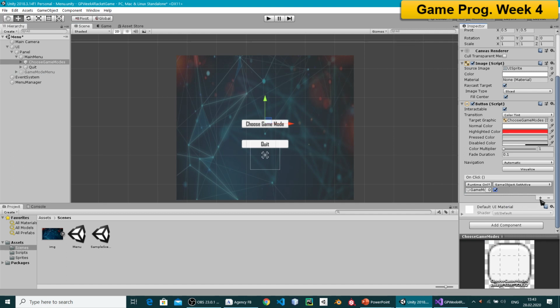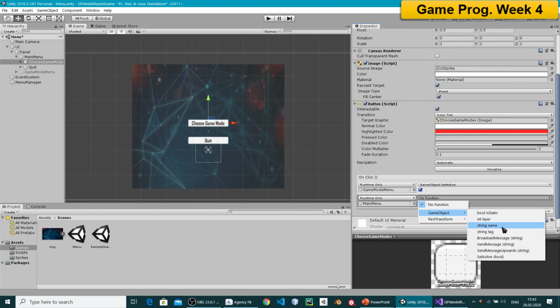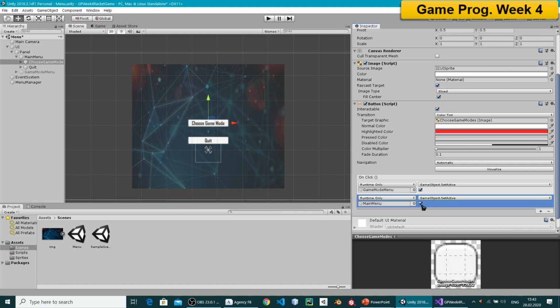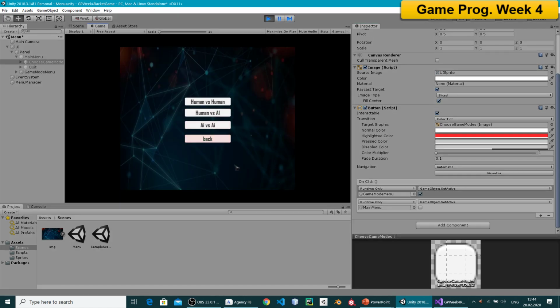And plus we are going to say that please deactivate this one, the current one, and then go to game object, say false, and this is false, and then play the game, see what's happening. Now you see it's working, but this is not working. We haven't assigned it yet.